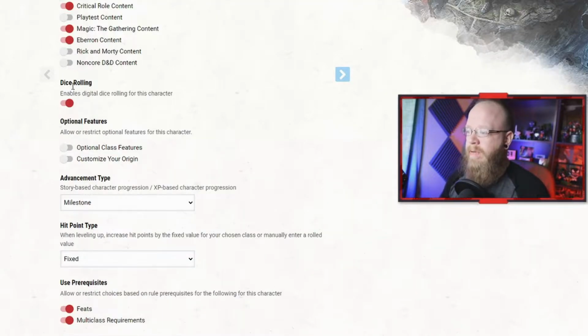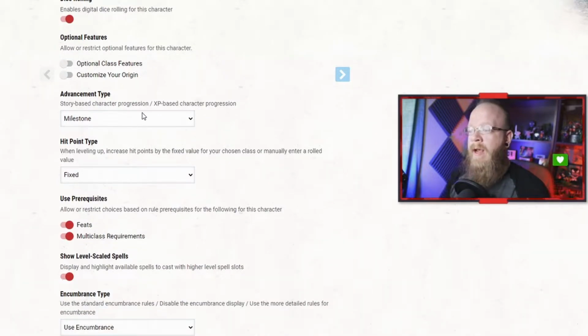Moving down here, we do dice rolling, which enables the digital dice rolling. It's cool to leave that on in case you forget your dice. You can just hit a button and roll everything. It's really fun for when you play online as well. So dice rolling is great. Online features, you can do optional class features or customize origin. I leave those off.